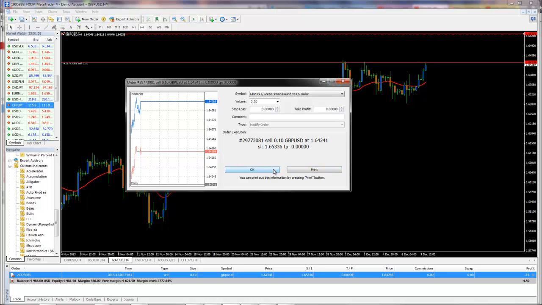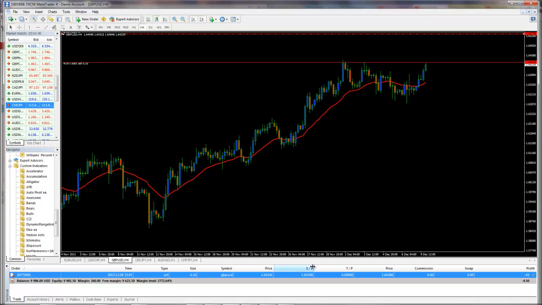Next time you pull up that little box, what it did is S/L, it put a stop loss in here where before we had 00. So let's talk about this bar here. This is the time you put the trade in. This is the type. It was a sell. The size is 0.10 lots, or more accurately for MT4, that's volume.